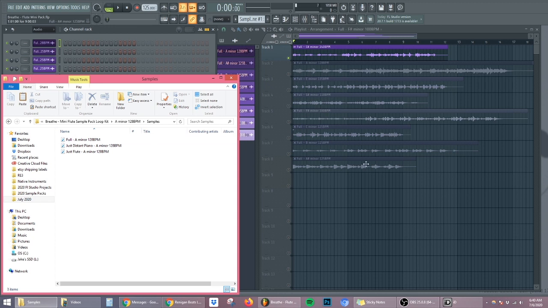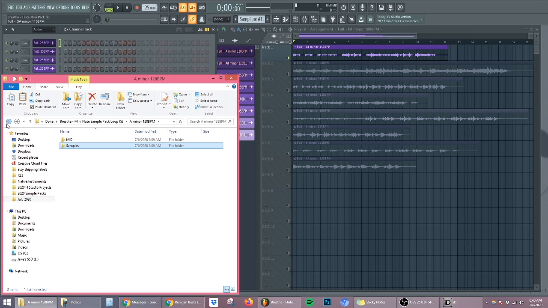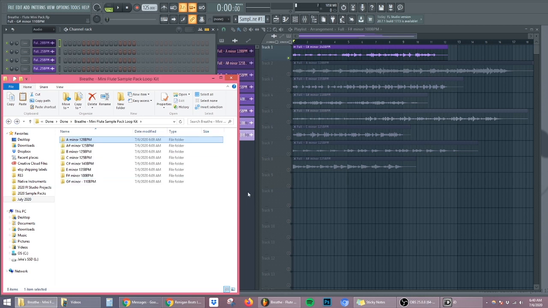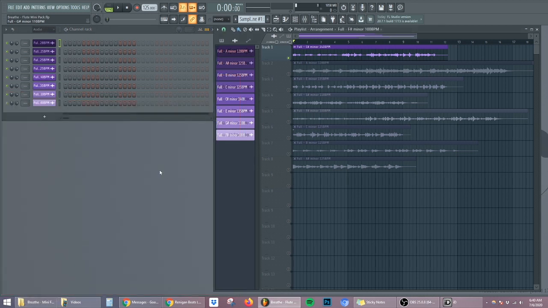So these preview files right here in FL Studio is what I'm gonna be showing you together. And you can do whatever you want with them. Again, you can download these for free, really just use them for your own creativity and content and music that you wanna produce and create.